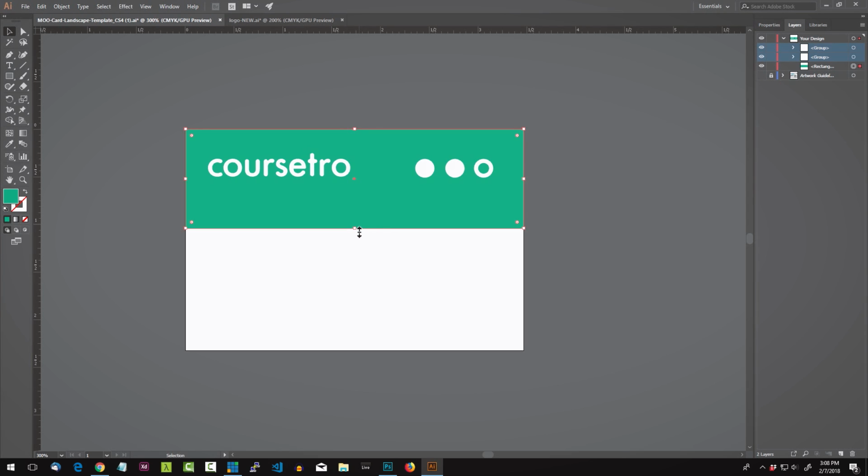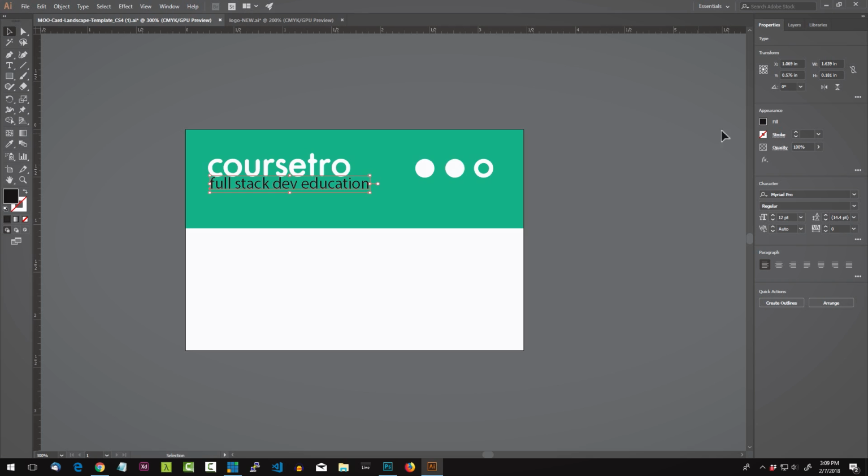This right here, we can go 1,000 different ways in terms of designing and being unique. For me, I'm going to put in a piece of type underneath this, kind of like a subheadline or a slogan. So I'm just going to take the type tool, left click once, and say full stack dev education. Full stack development education. That's basically what the business is about. So if I go to properties, we'll change this to white.